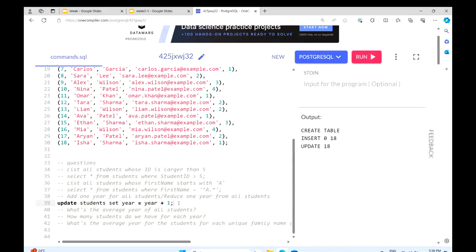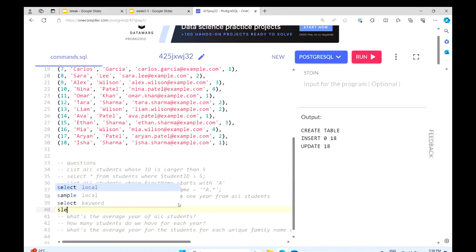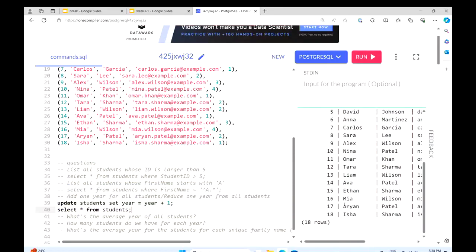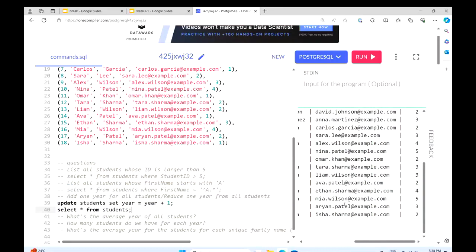Oh, sorry, I forgot to select the table. So to show you the result, we can select star from students. As you can see, you can see the change of number here. So every student is increased by 1 year. So this is how we do update.